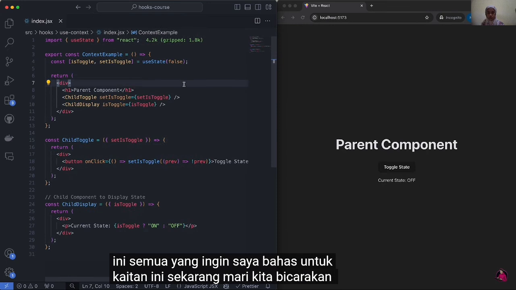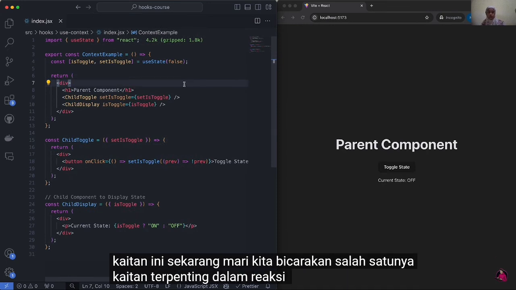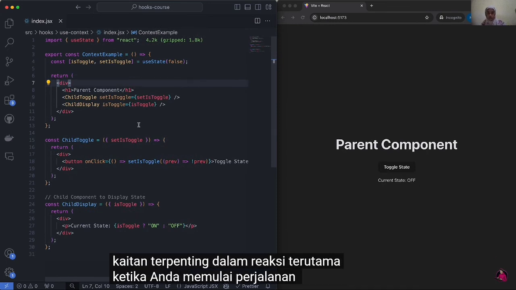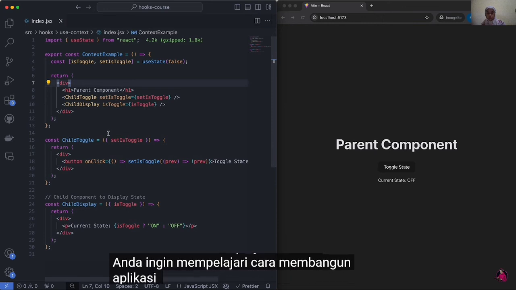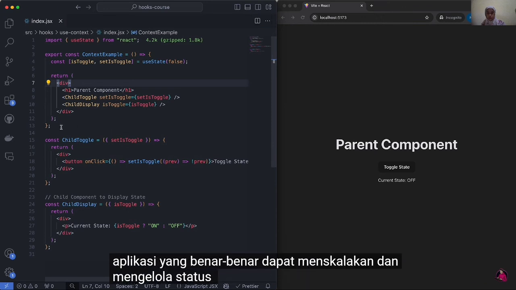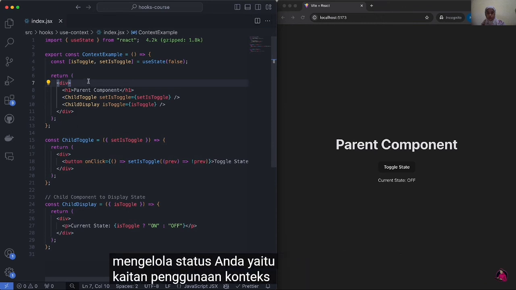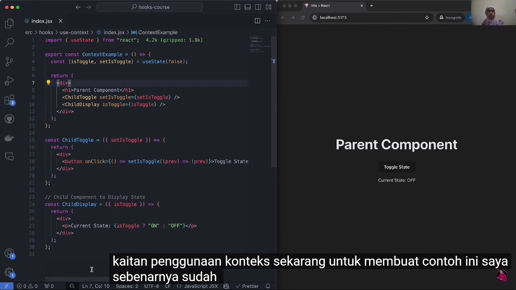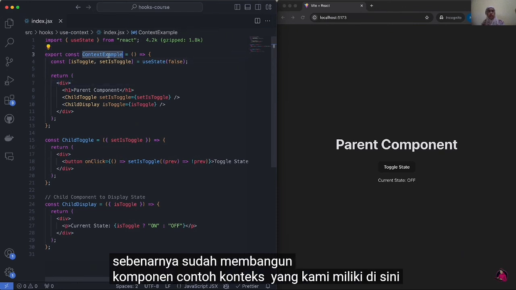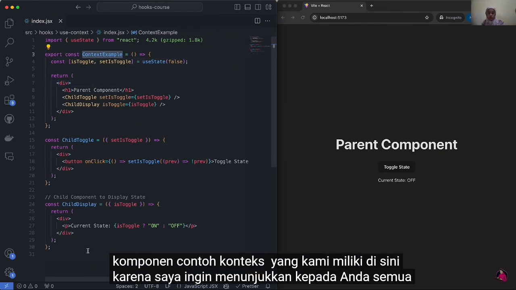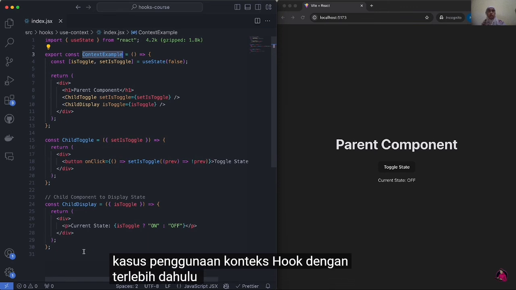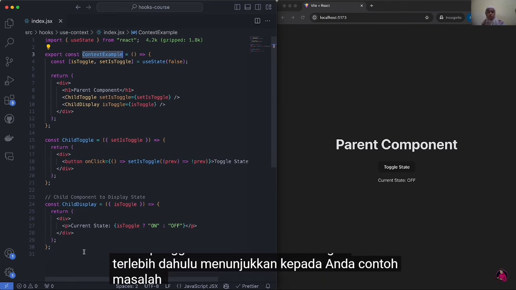Now, let's talk about one of the most important hooks in React, especially when you're starting your journey and you want to learn how to build applications that can actually scale and manage your states, which is the useContext hook. Now, to make this example, I already built the context example component that we have over here, because I want to showcase the use case of the useContext hook by first showing you an example of what problem it fixes.